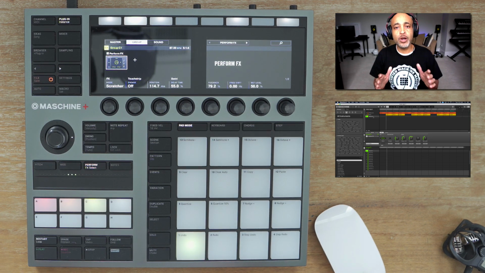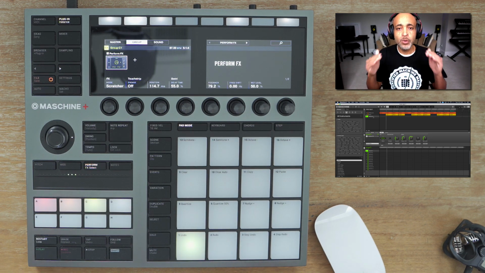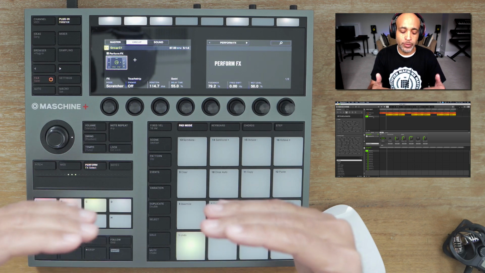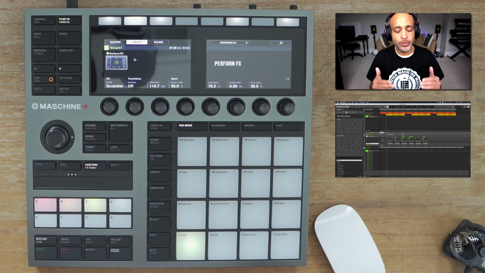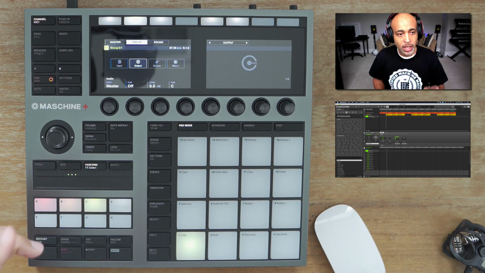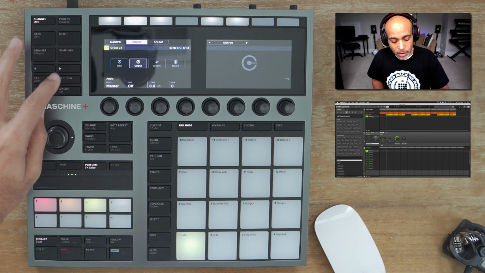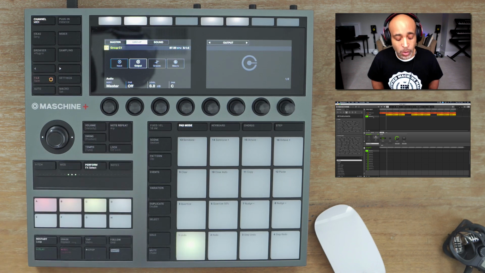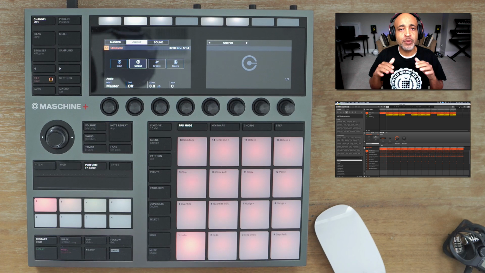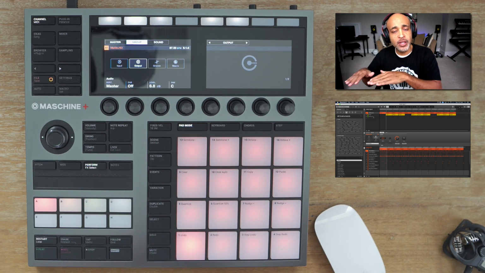All right. But before we can get that to work, we have to do some routing. To do the routing, you can do it from the Maschine hardware or from the software. We're going to do it from the hardware. So let's go into channel. Since we're on group C, that needs to be going into the master. But whatever group we want to affect, we need to run that group into the effects group.